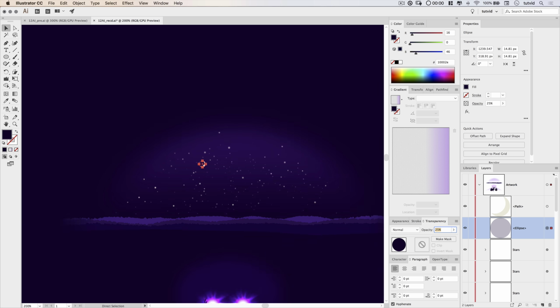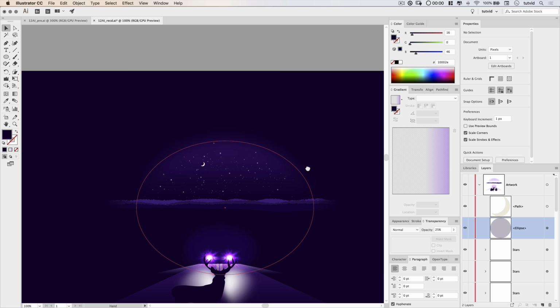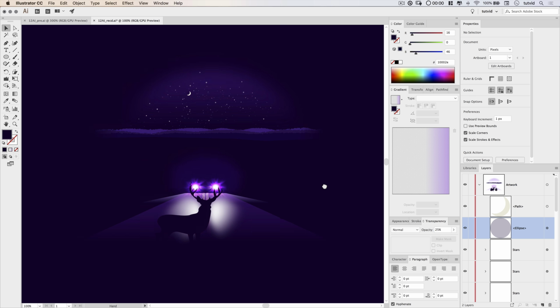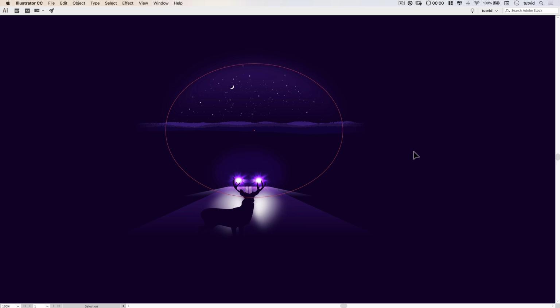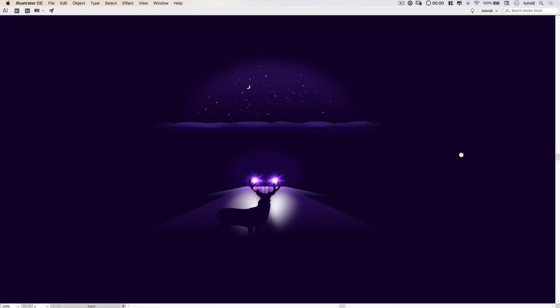Let's see what that looks like. Zoom out a little bit. We can see just like that, we throw a little moon into the sky. So I can just make my panels all go away and take a closer look at the artwork that we just created, fully vectorized here in Adobe Illustrator.